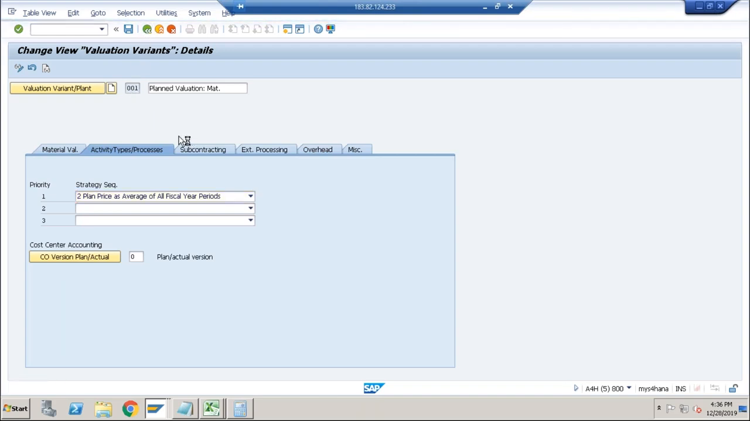But before you change the standard settings, my recommendation is you should copy the costing variant to your own. Are you able to hear me?